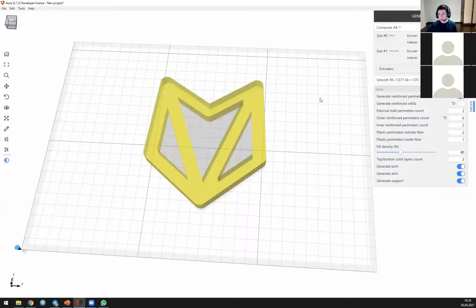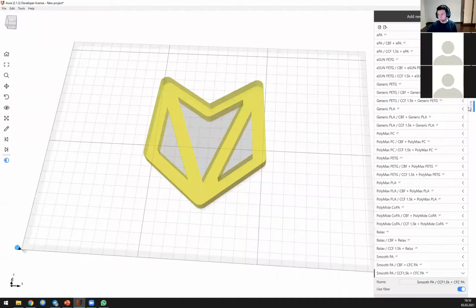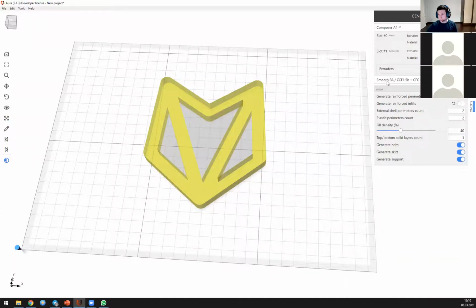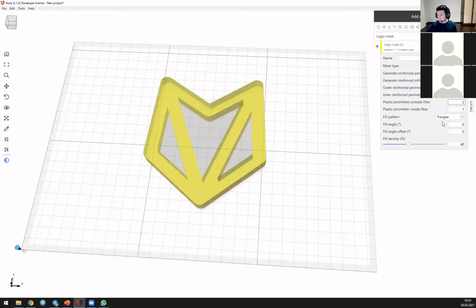So usually the structure of the part is specified by the settings that you set up on the slicing panel or in the profile. So, for example, here you have the smooth PA plus continuous carbon fiber profile, and for the main model we can turn off all reinforcements, and we can go to the mask settings. You can open mask settings by clicking on this expander, and in this settings window you can set up separate settings for the mask volume. For example, I can turn on reinforced perimeters, and I want to have, for example, 20 outer reinforced perimeters.